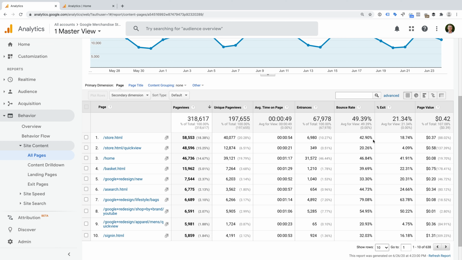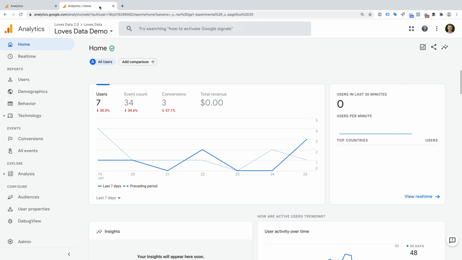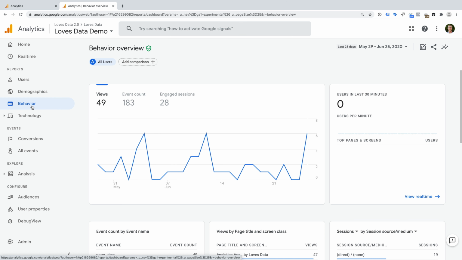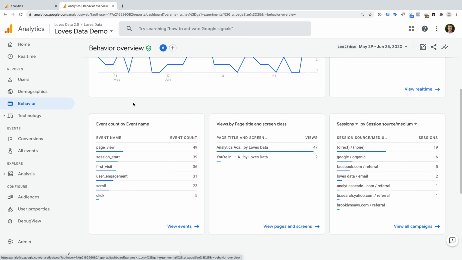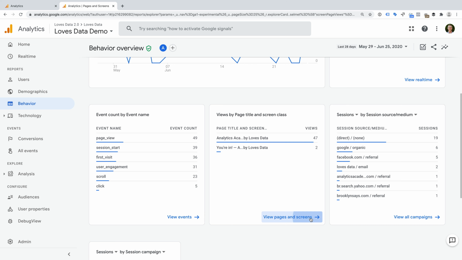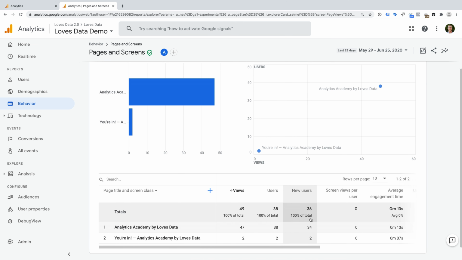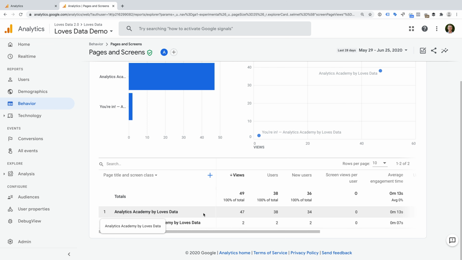Okay, so now let's head to my demo app and web property. Let's start by selecting Behavior. Now let's select View Pages and Screens. This report shows us all of the pages on our website, and we can see different metrics across the top of the table. This is similar to the All Pages report we were looking at in the standard property. We can see views, users, new users, and other metrics for each of the pages in the report.